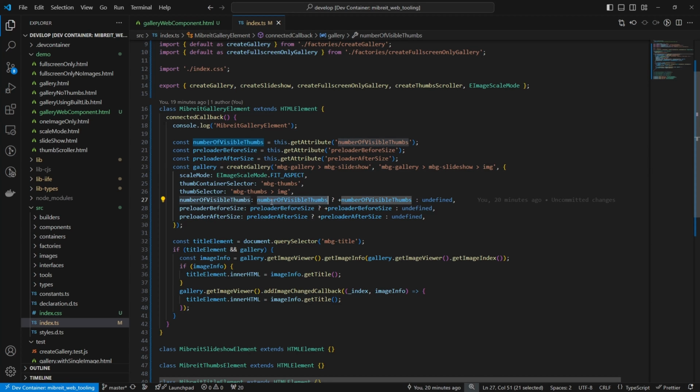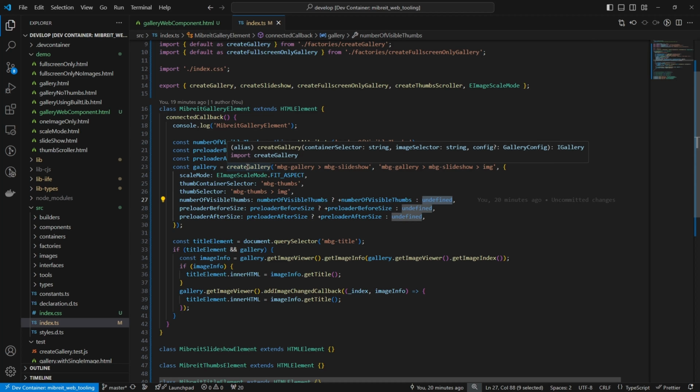Down here, as I said, I first check if this attribute was provided. And if it is, here with this plus, this is like casting this string to a number. Otherwise, I pass in undefined, because undefined is then handled internally by my gallery and default values are supplied.